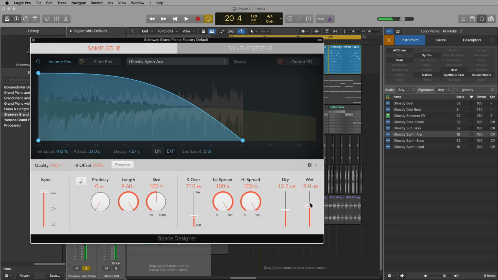Now it's completely up to you what wet-dry balance you want and what loop or sample you drag in, so experiment with different loops and samples until you find something that you like. I find that you can get some really interesting textures this way that you can't really get from any other reverb plugin or any other synthesizer.